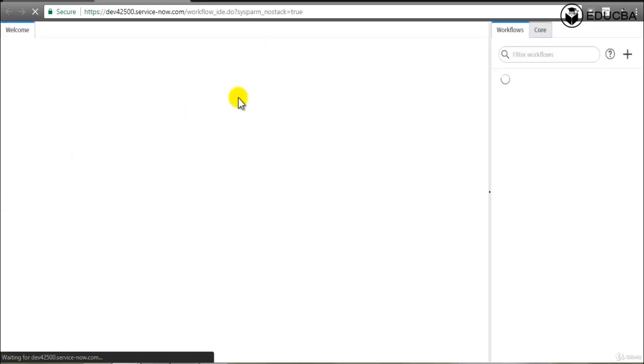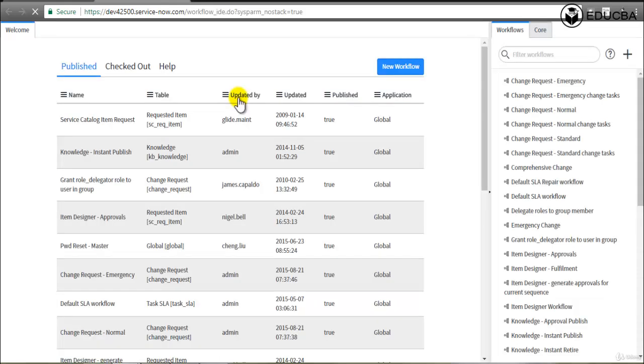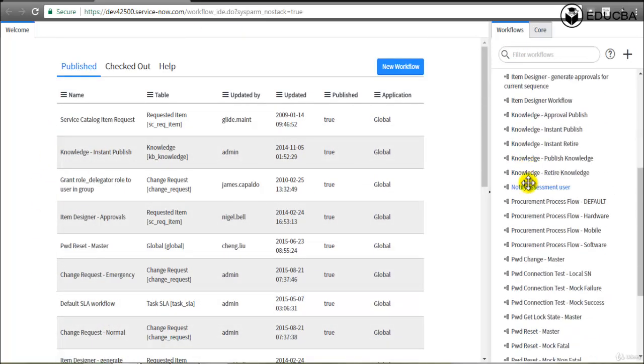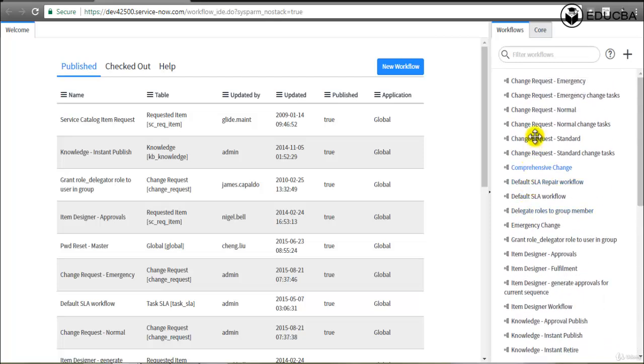So this is how you can reach the workflows, whatever are present within ServiceNow. So it will load up, and once it loads up, I can show you how it looks. Yeah, there you see. This is the UI of the workflows, and you can see there are a lot of workflows here. These are all by default provided workflows.